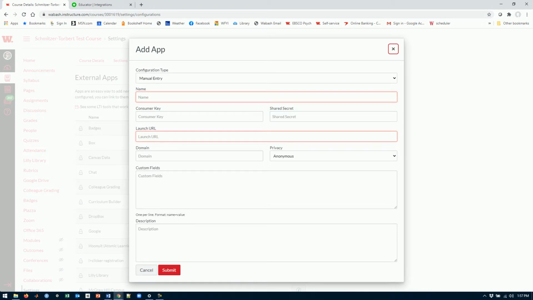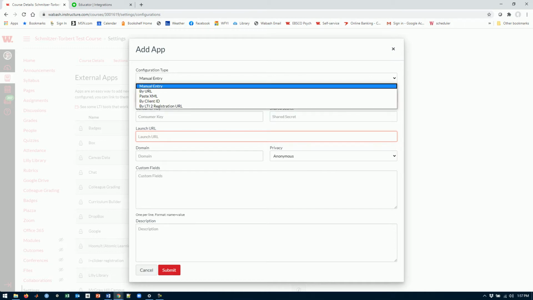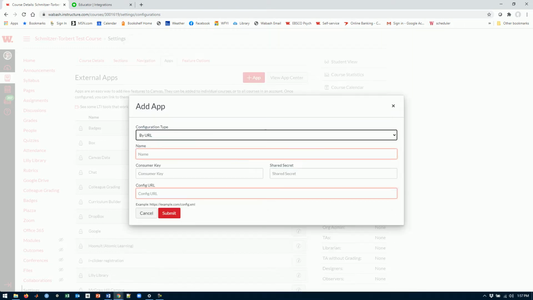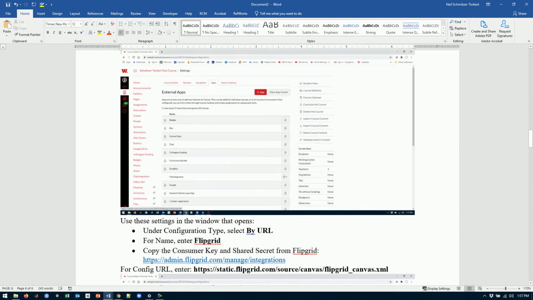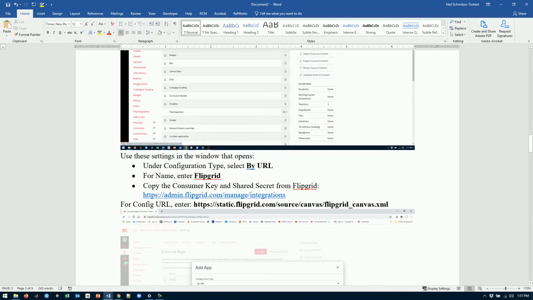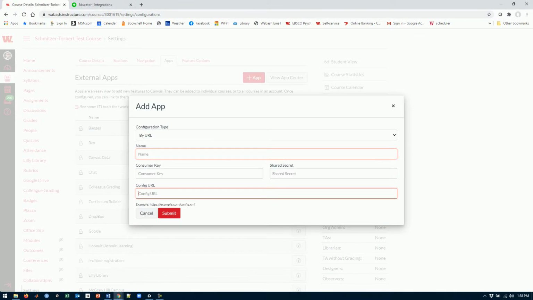And so then a window will open up with a lot of options. The first thing you want to do is change the configuration type to by URL. And we need to tell Canvas where to find Flipgrid. And I've got that saved over in another window. So this is part of another handout that will be posted. But basically you just need this link that tells Canvas where to find Flipgrid.